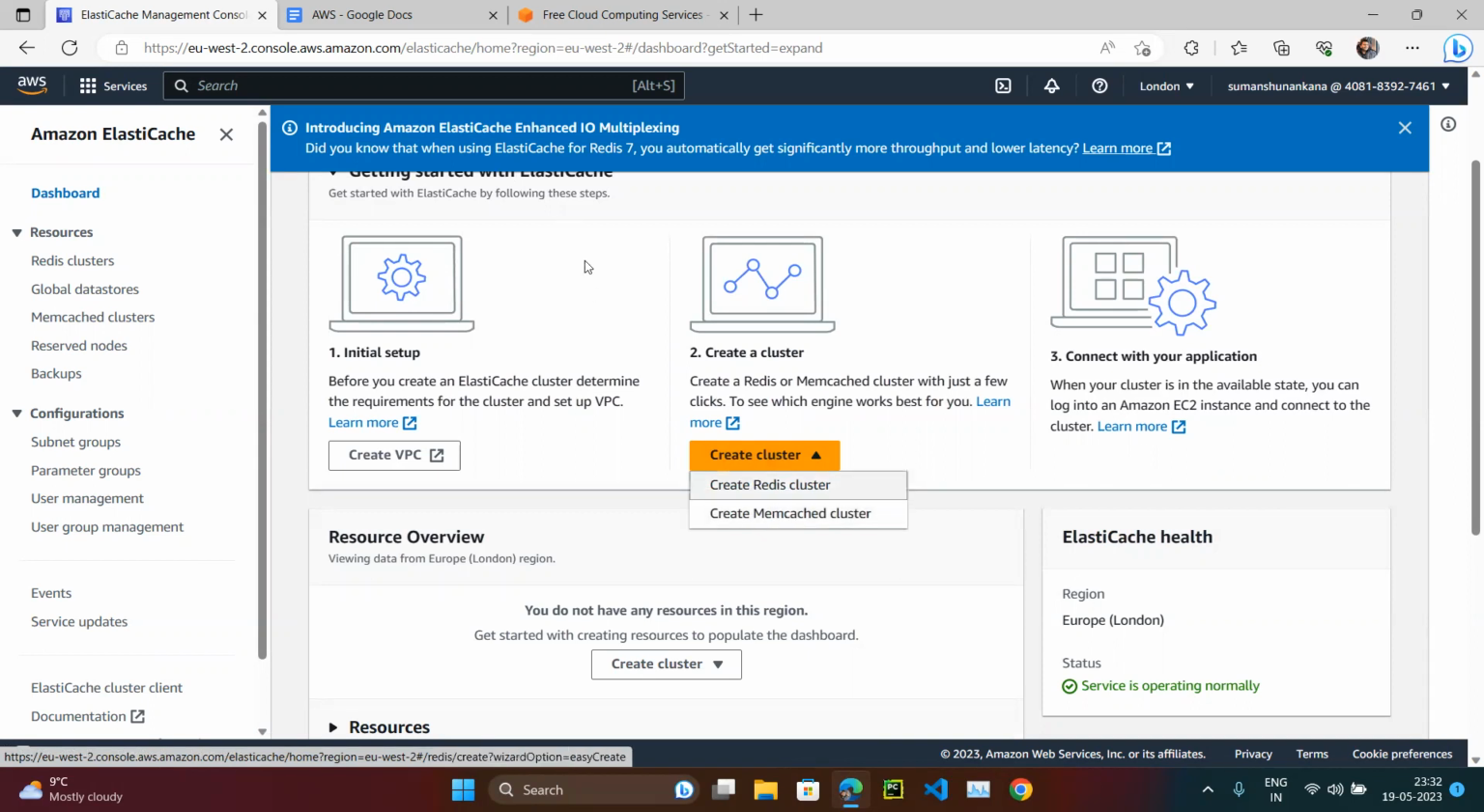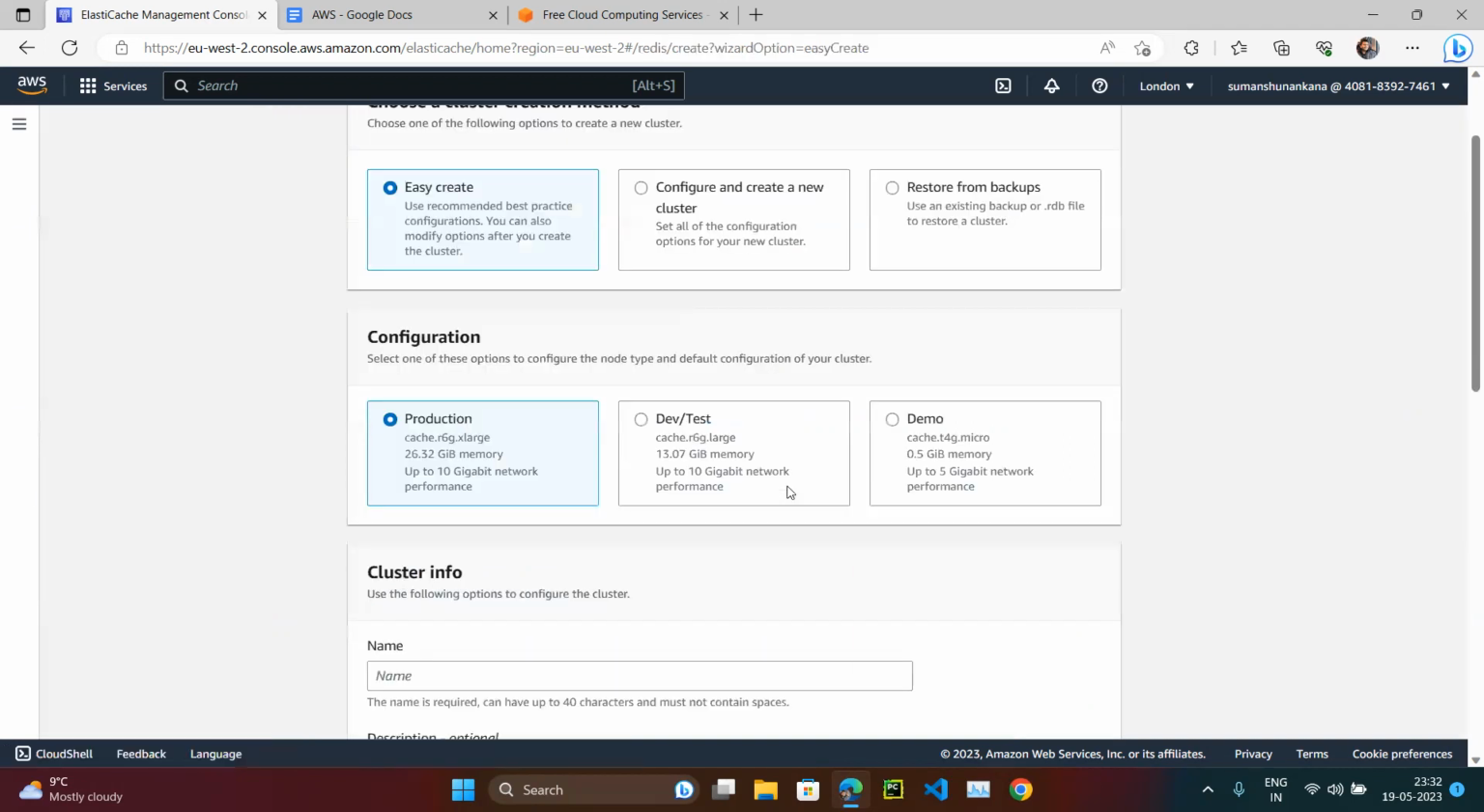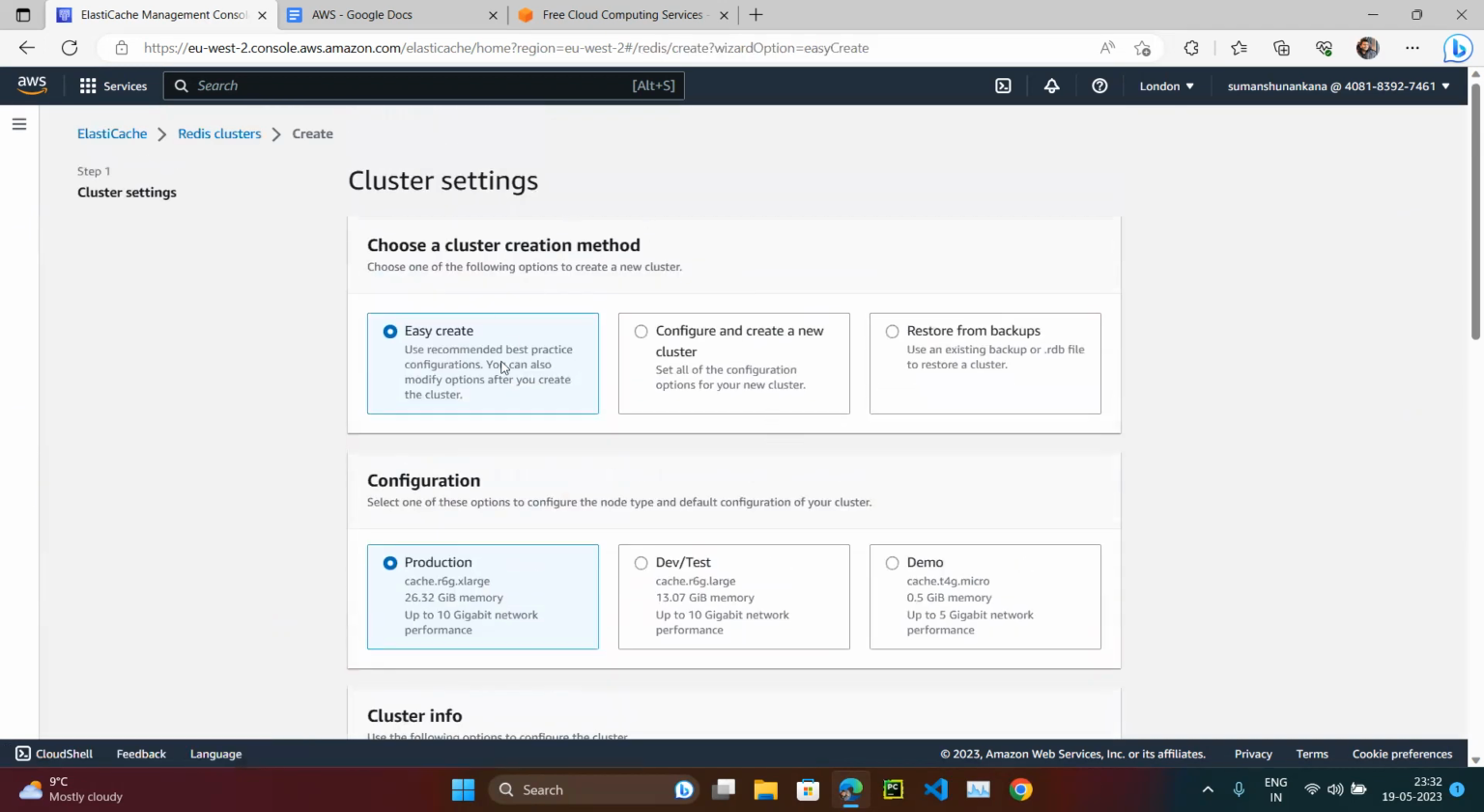Even though there are so many in-memory databases, AWS ElastiCache provides you the platform to deploy or create only Redis or Memcached. So let's create Redis, because Redis is the most famous. Click on the Redis cluster. Now you can see three options: one is Easy create, one is Configure and create.